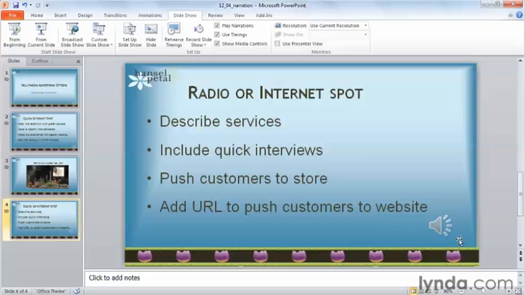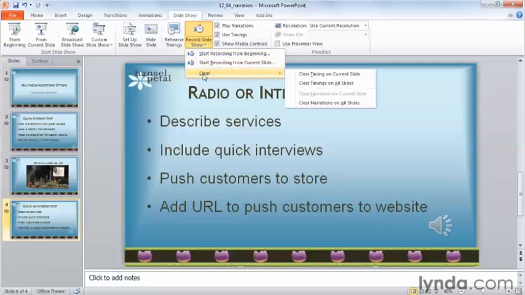If, for any reason, you decide to re-record your voiceover narration from scratch, be sure to go up to Record Slideshow and go to Clear and tell it to clear the narrations on all the slides. Otherwise, the two might overlay each other, and your timings may possibly interfere.